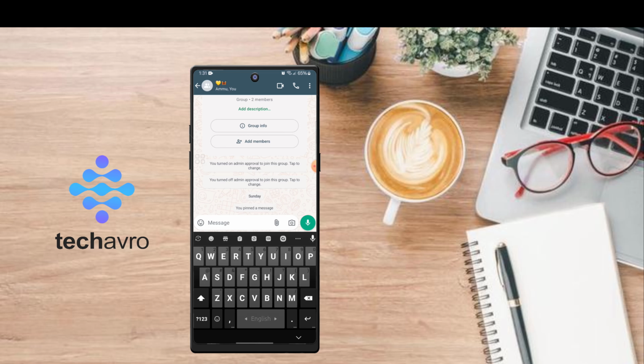Now I will show you how to type code blocks. So for that, you have to type this symbol, then write the message you want. Again you have to type this.